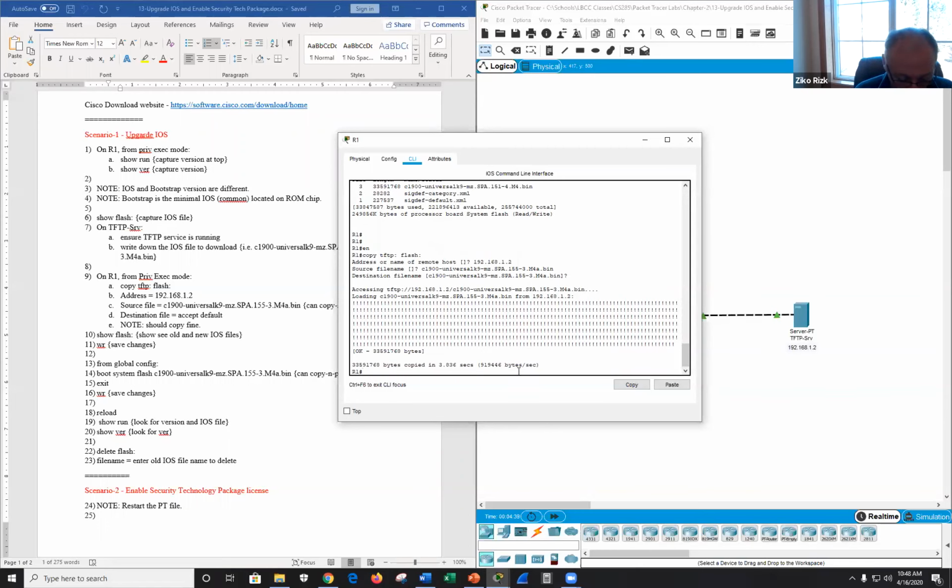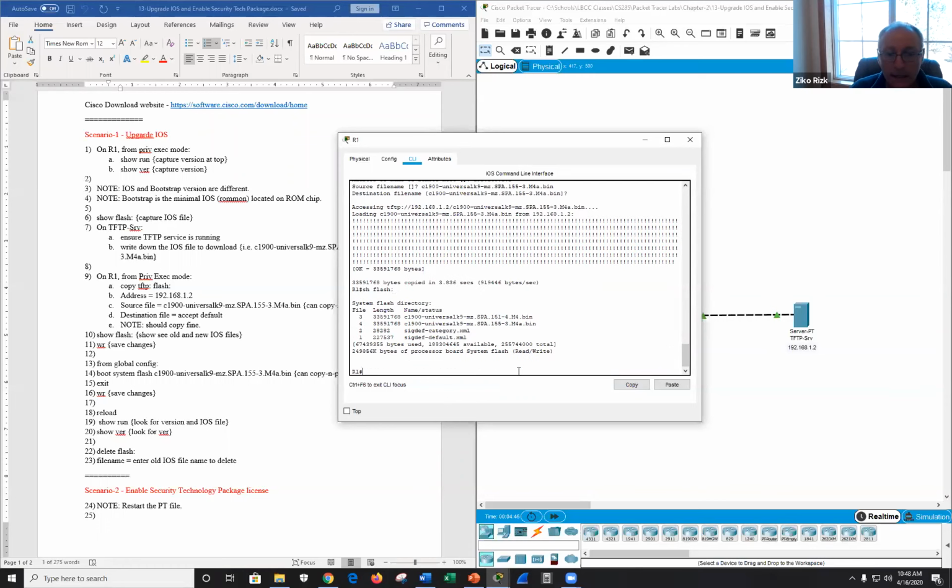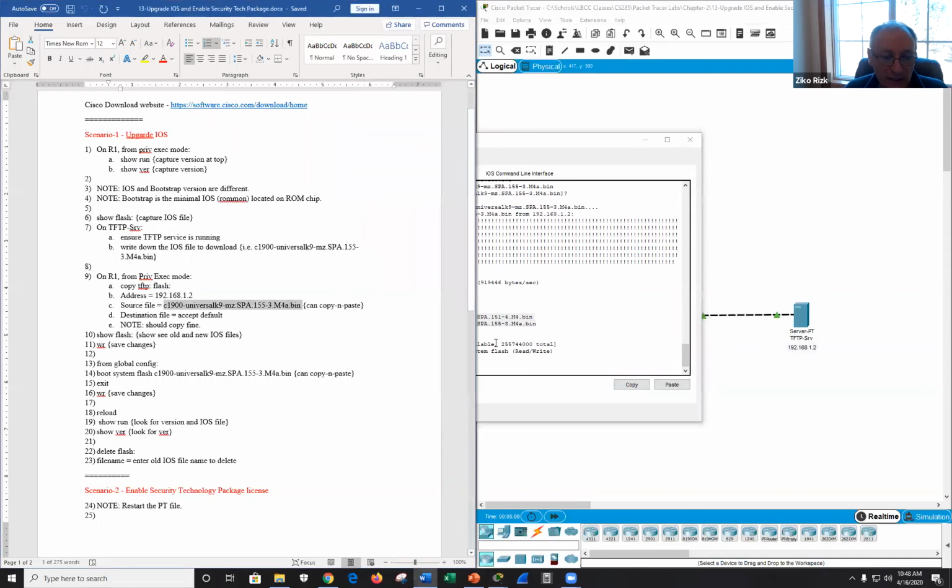Okay, and now if I was to do dir, how about show flash? And now you can see I have two iOS files. I have the file that I'm currently using, and I have this brand new file that I downloaded. And I want to change the configuration to use the new file. And this is what we're going to be doing next.